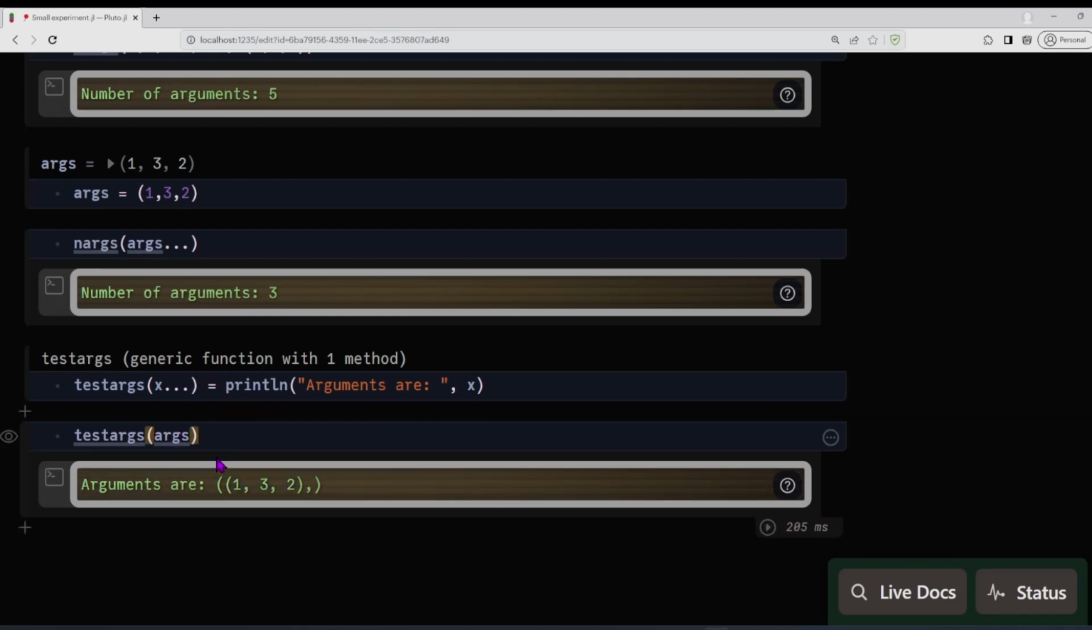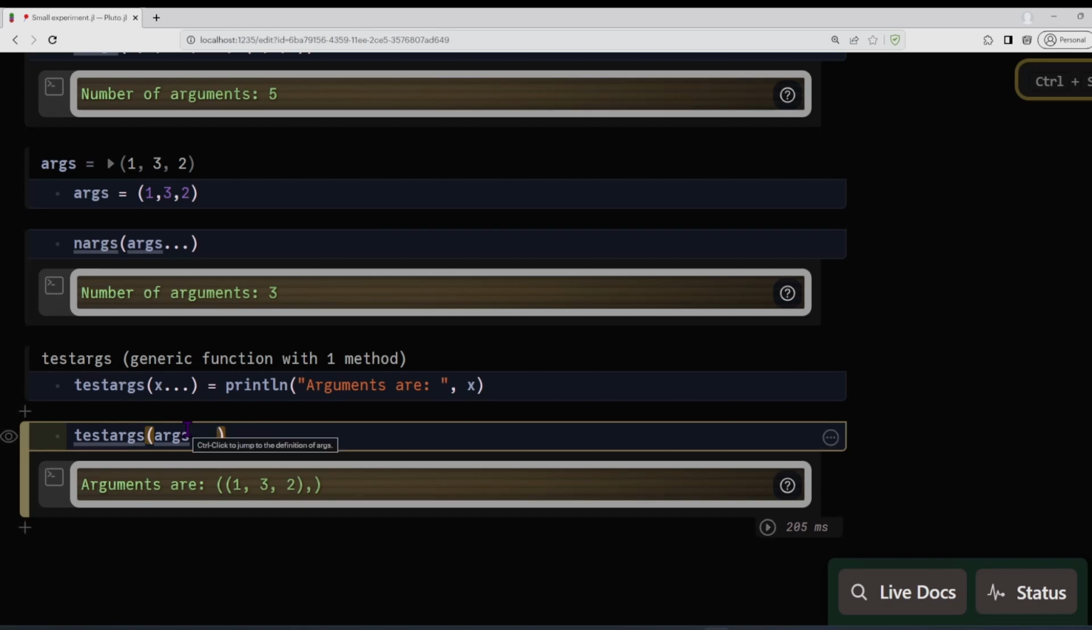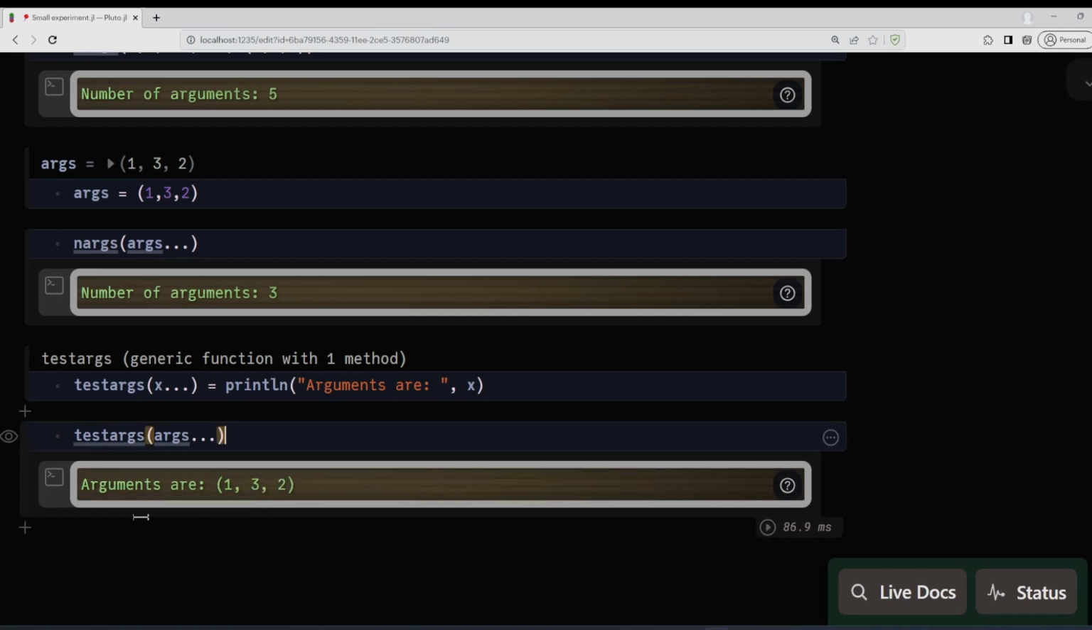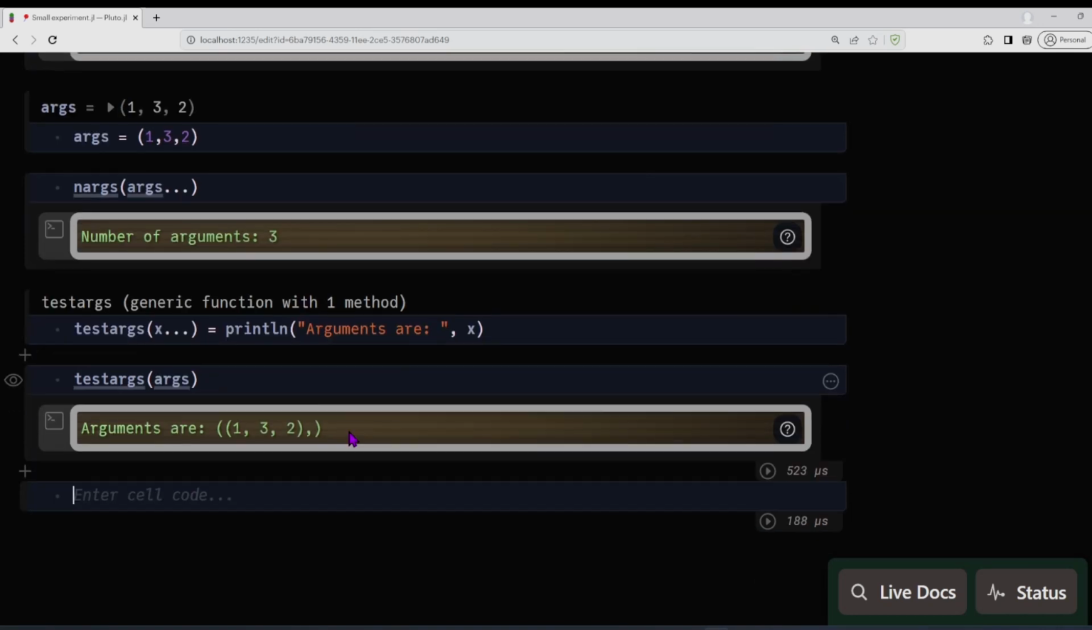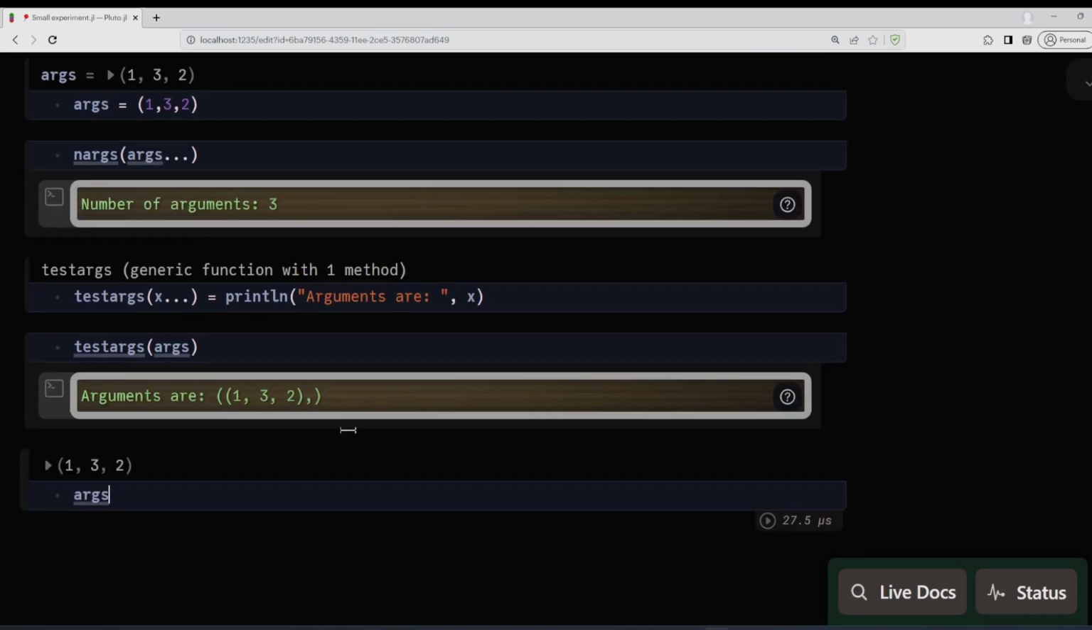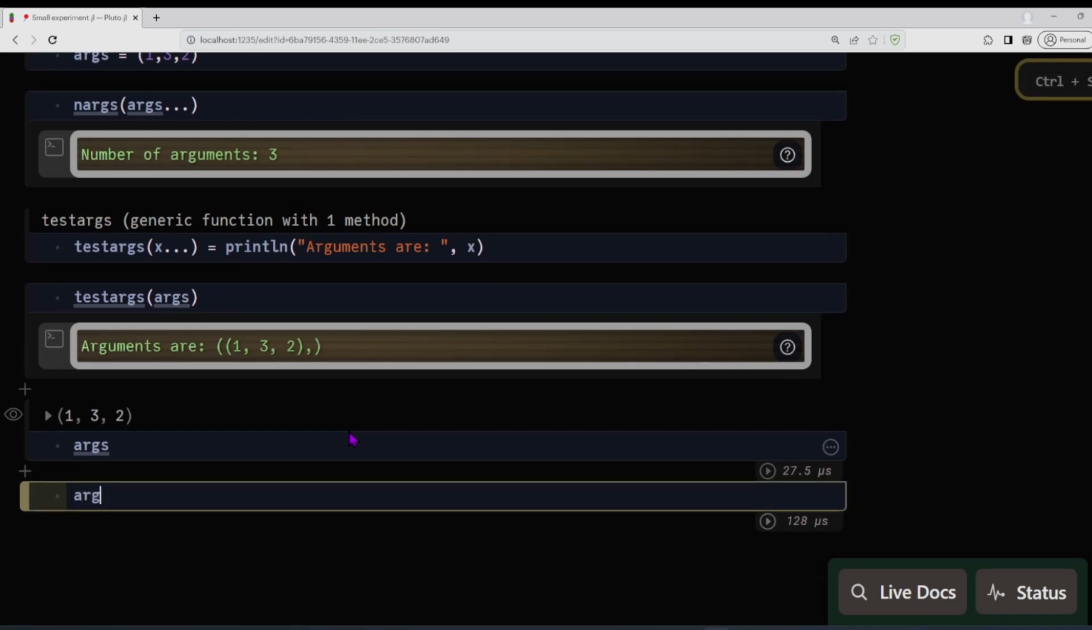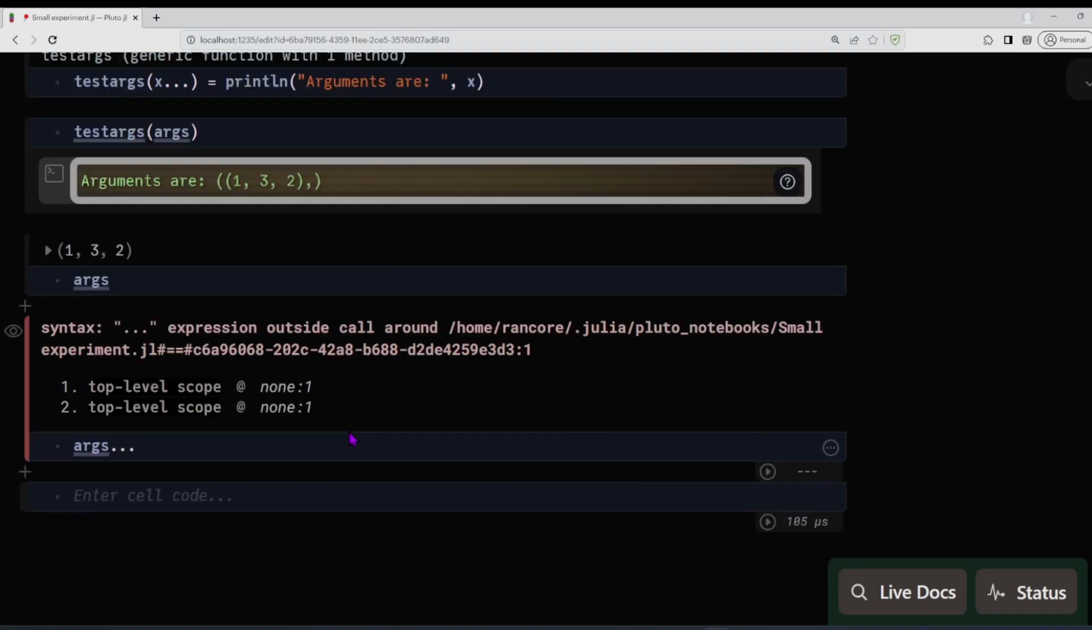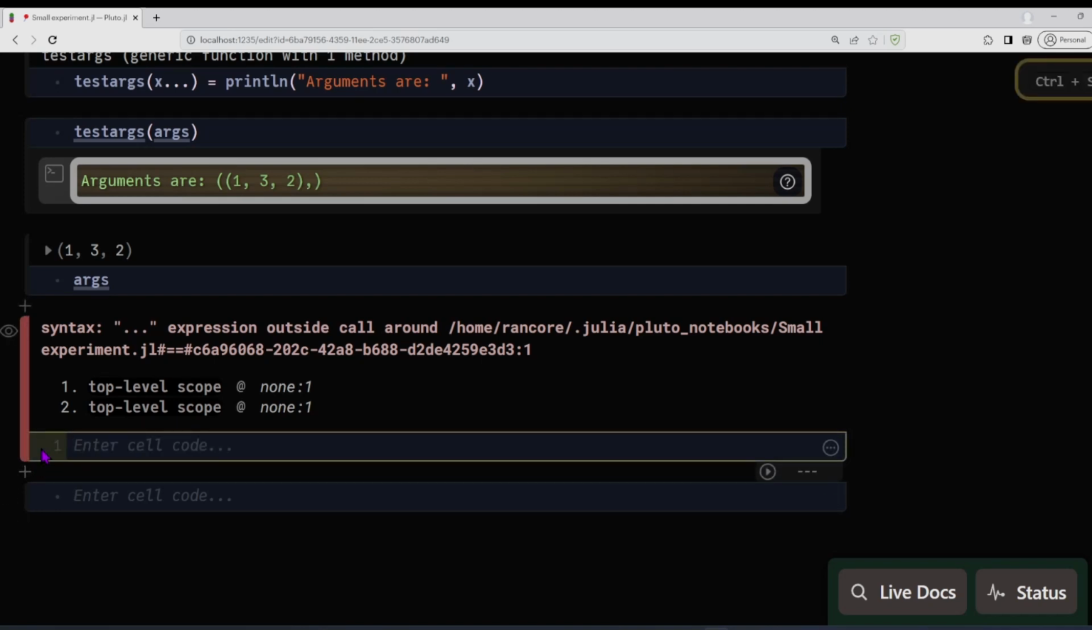We are not destructuring it. Destructuring means we are splitting this tuple, 1, 3, 2, into individual elements. If you see, this is converted into individual elements, so it has become three arguments. But if we don't use this destructuring, then it will be one single argument. So it is also expected in variables. If I just print args, you see it is this way. If I use args and then this one, okay, it doesn't work here. So yeah, it works in functions only.